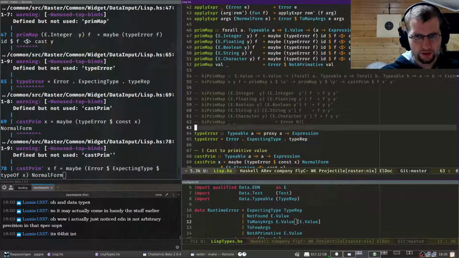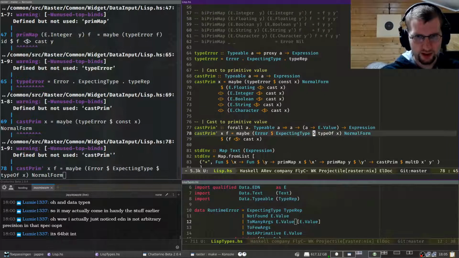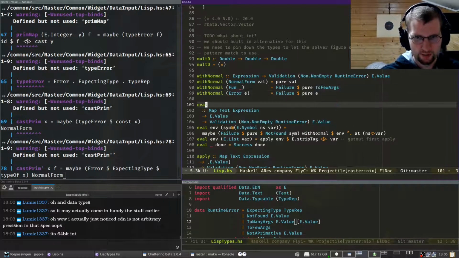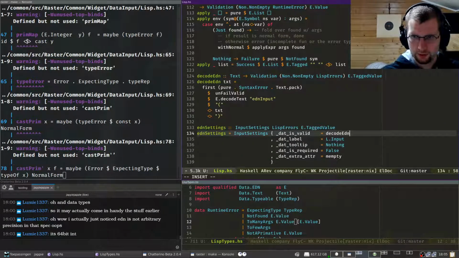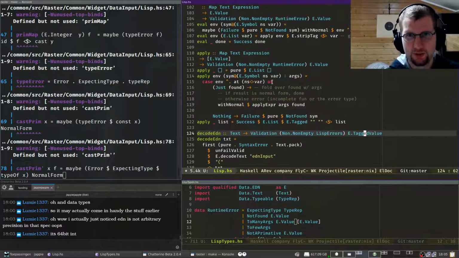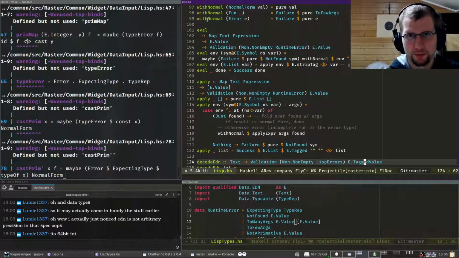Are you thinking nothing is used? But that's fair because we didn't use it. Let's see, the actual function eval. So we can use that. There you go. So we have decode EDN, which gets a text value out, and then we use the monad instance of validation, which we added at some point, to put it into eval. The only thing we need to do is make sure to strip the tags.